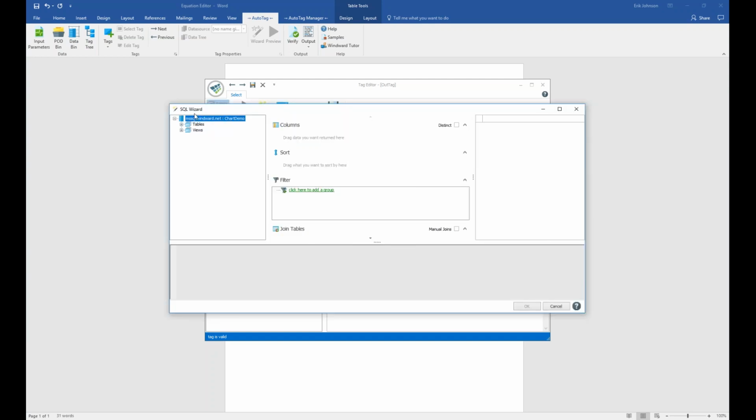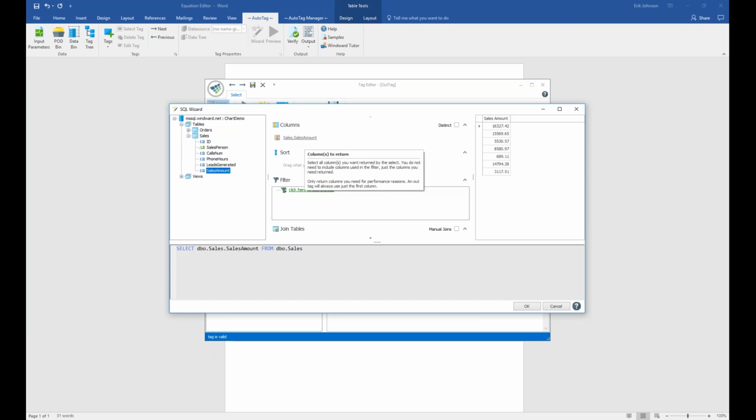By doing this, it opens the SQL wizard. Now, what we want to do here is expand the tables, then expand the sales. This is where we've been collecting our data from. We want to take the sales amount right here and total it up. So what we'll do is we'll drag the sales amount to the column section in the middle here. Now in the data preview, we have all our sales amounts. This is exactly what we want to sum up. All we need to do is to drag the sales amount to the columns section.